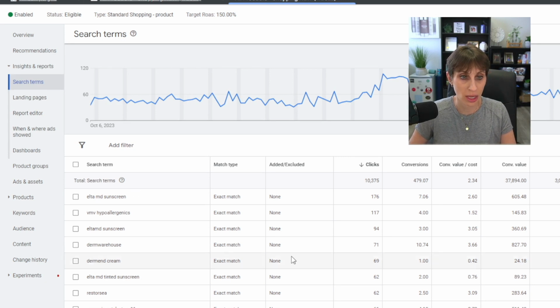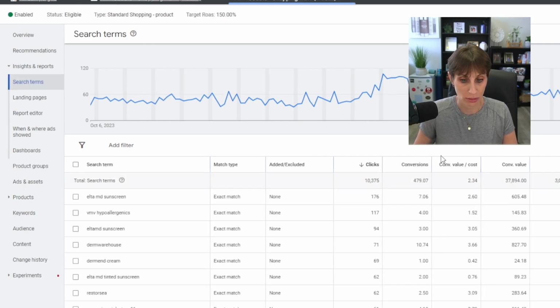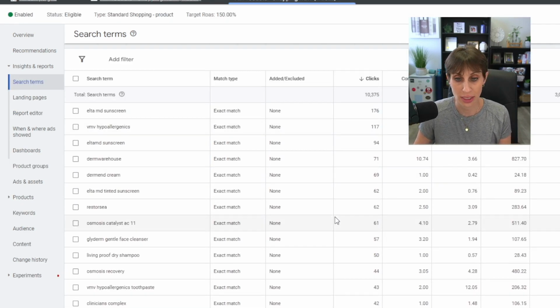If you're looking in any of your campaigns, you're going to come over here to Insights and Reports, and that's where you can view the search terms. So you'll want to make sure you're in the correct ad group. Right now, I'm looking at a Google Shopping campaign for Durham Warehouse, which is our in-house e-commerce business. If you have multiple ad groups, you'll want to look within whichever ad group you're focusing on, so you can see specific search terms for that ad group, and then come over to Insights and Reports and search terms.